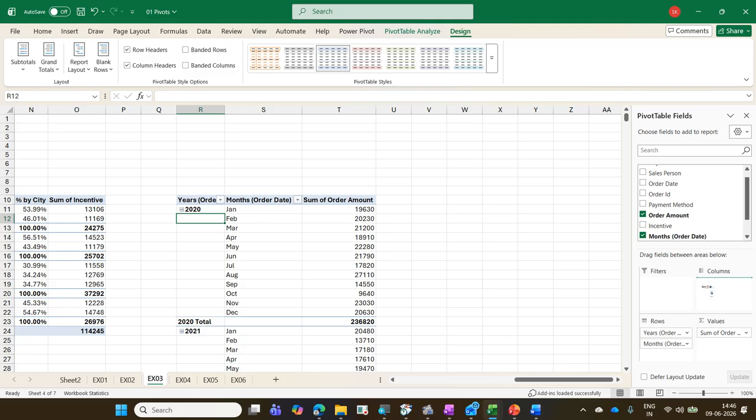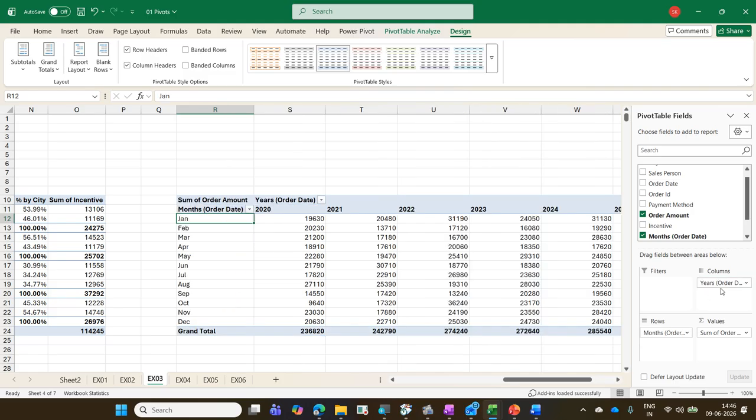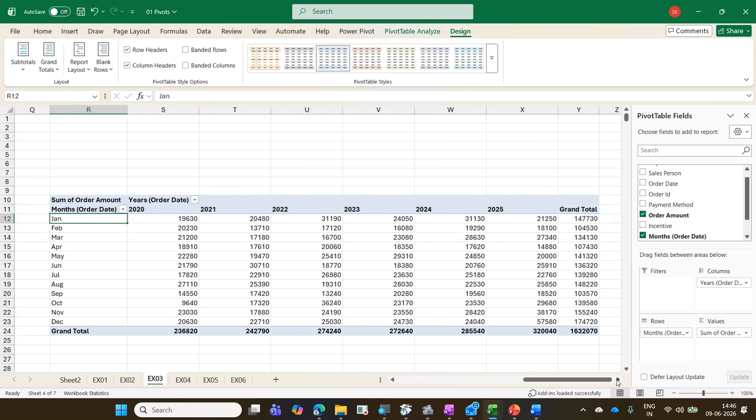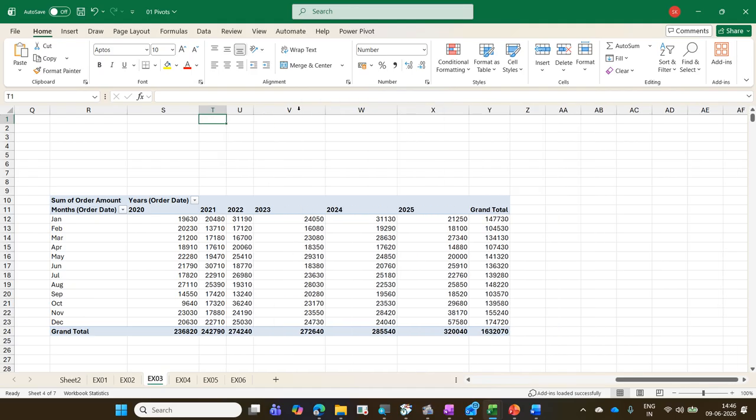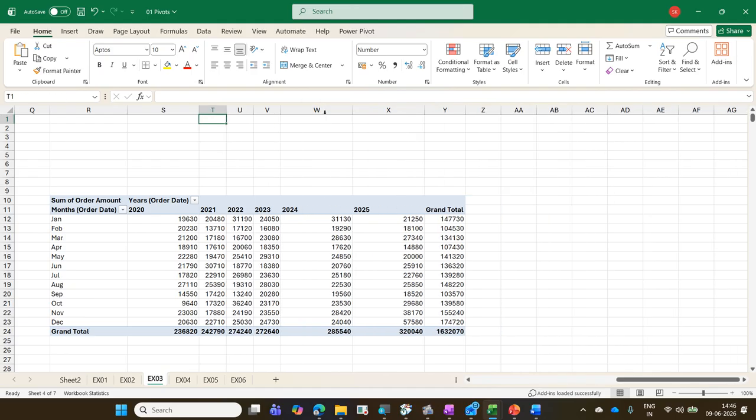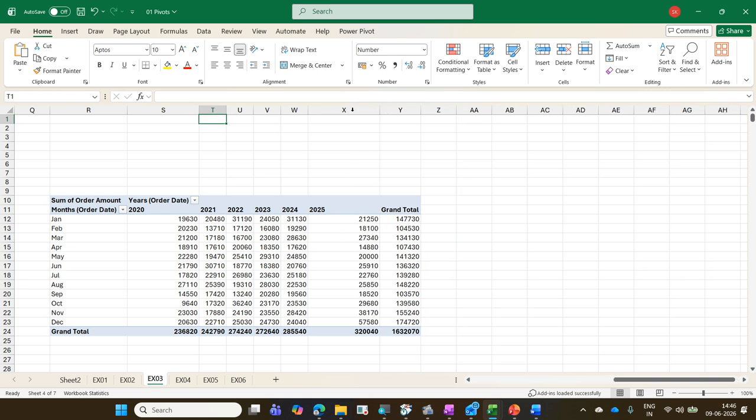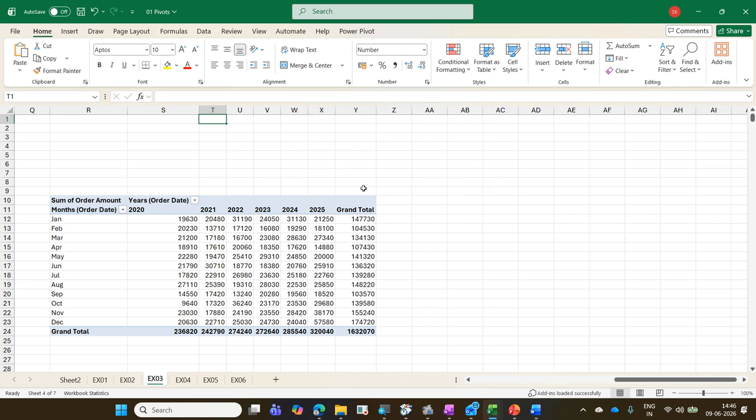Yes. So we got years into columns. Now you can see a better report. Every year, every month. We brought the years into columns. Now I can see a better report. Compared to last year, how was this year? Compared to 20, 21, 22, 23, 24, 25. We can do some more methods also.